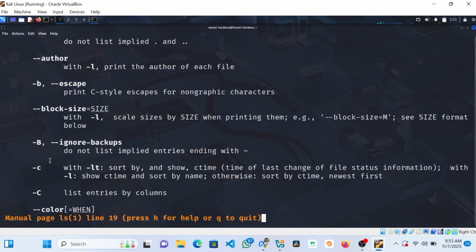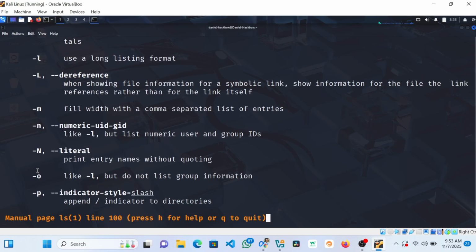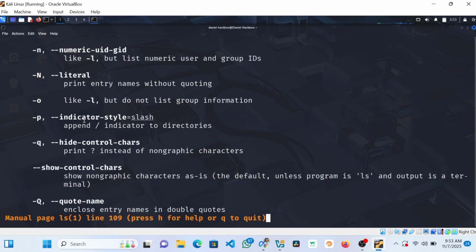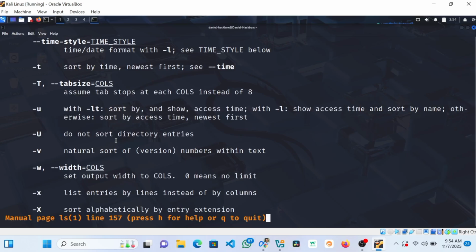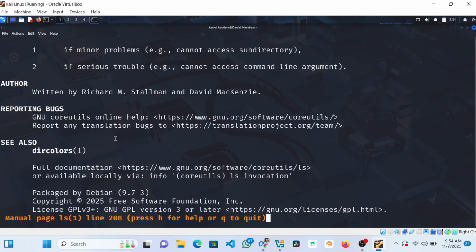The B flag, the C flag, a lot of flags. The L flag that we use is used to list, use a long listing format. So it gives you detailed format of most of the files that are being listed. The N is there, numeric UID, GID. So list numeric users and groups ID as well. You can just take a look at this page while you're using the ls command.